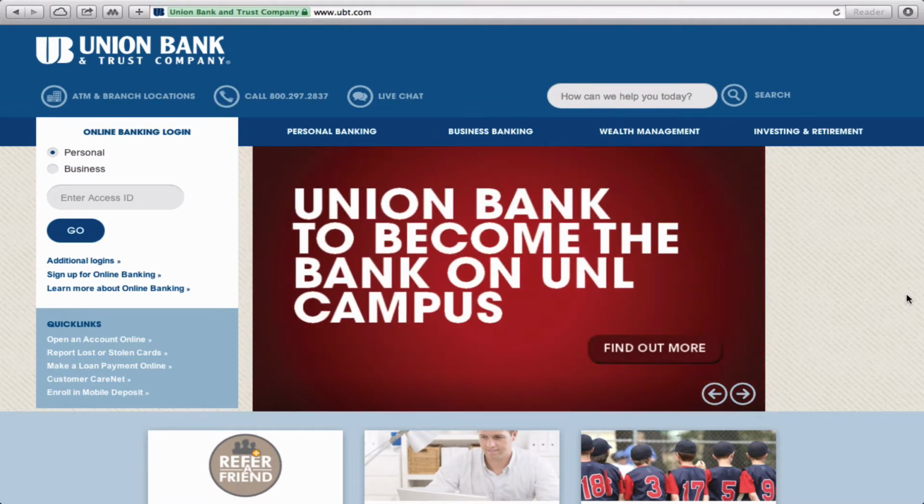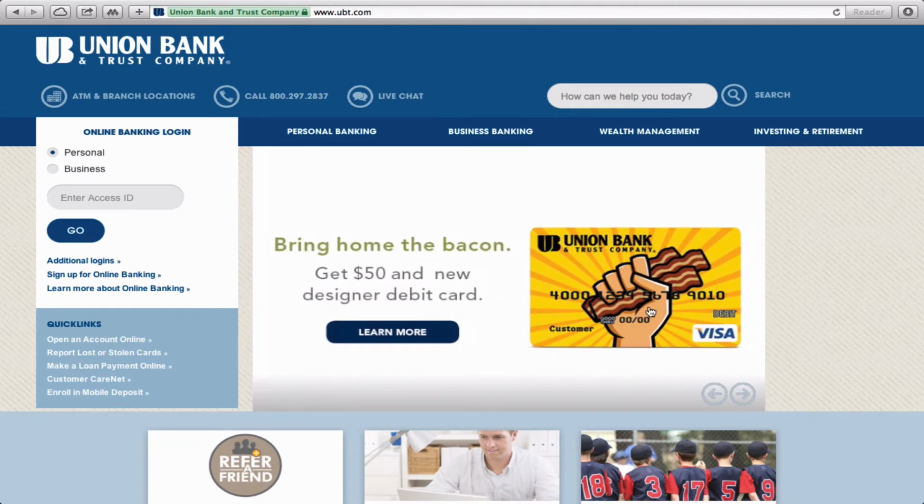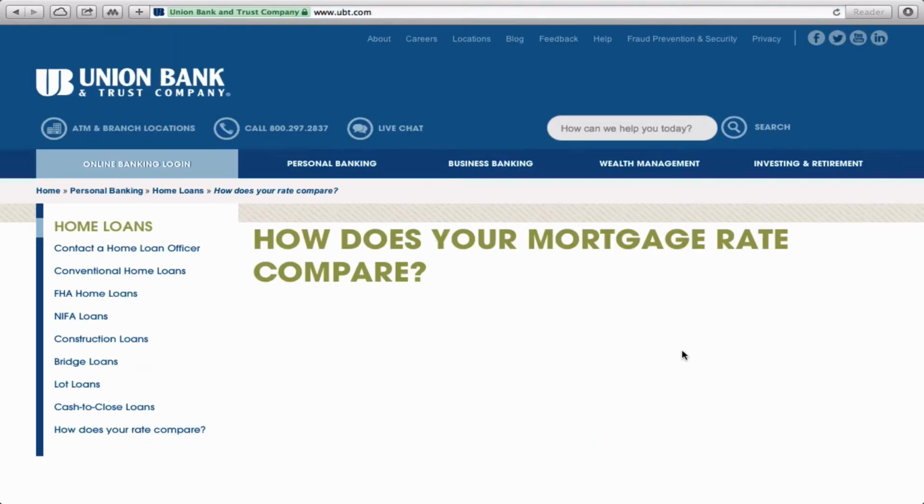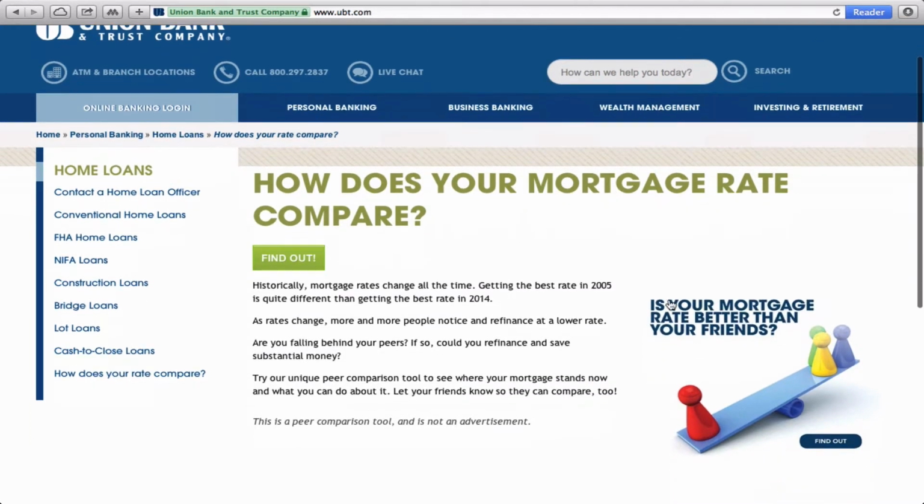And you can see from their website, they've got a lovely scrolling banner here, lots of great ad space to talk about, in this case, designer debit card, mortgage specials, or in this case, the HipPocket app. Their banner ad says, "Are you curious? Is your mortgage rate better than your friends? Click here to find out."